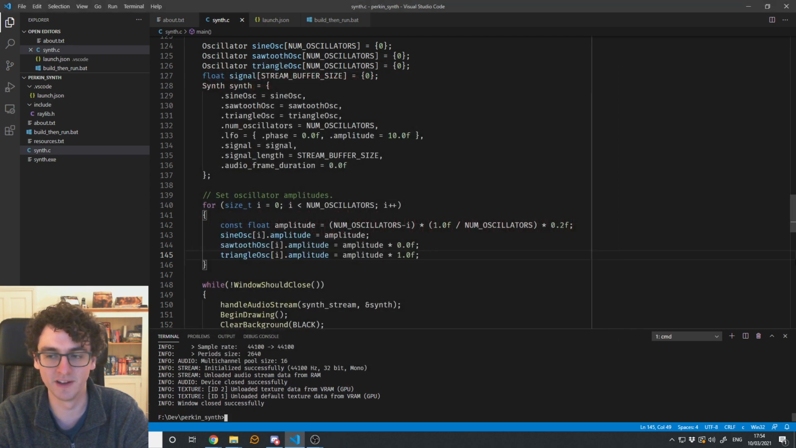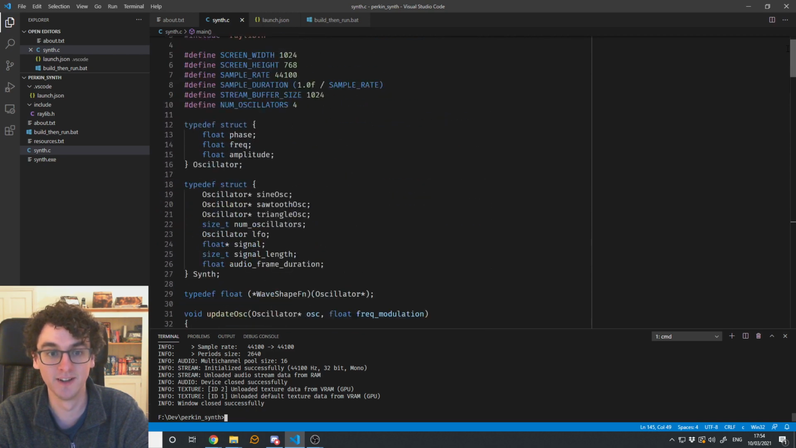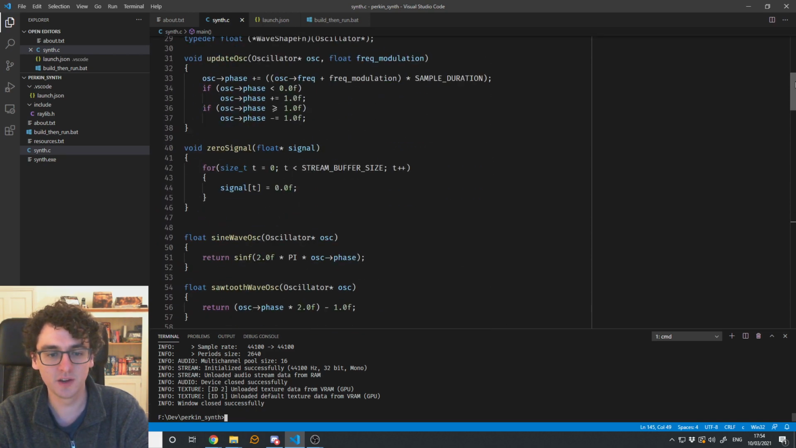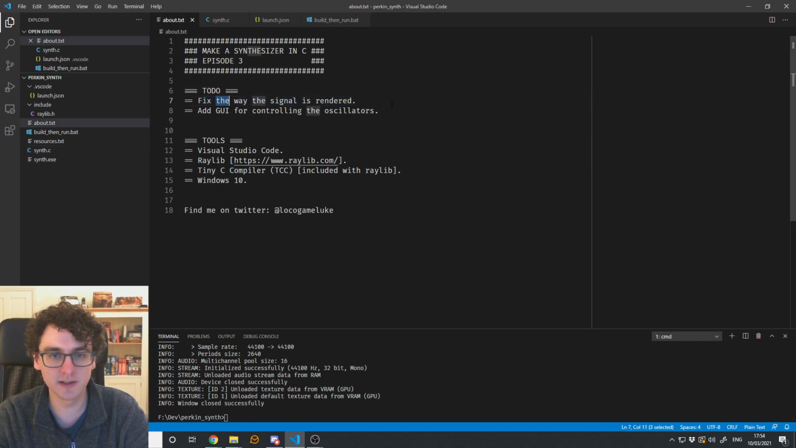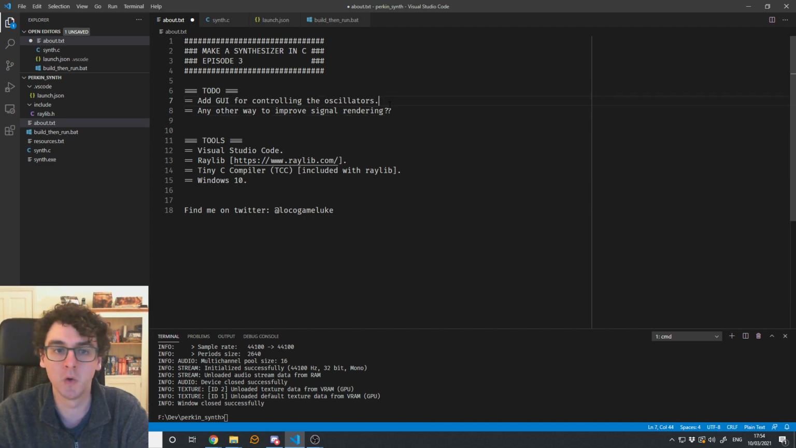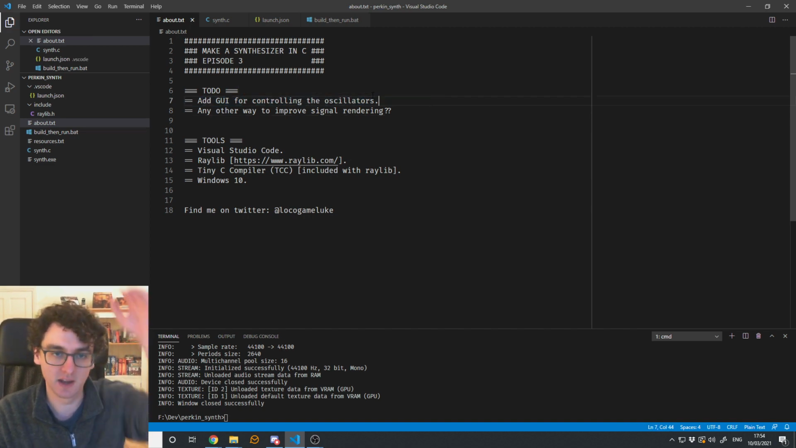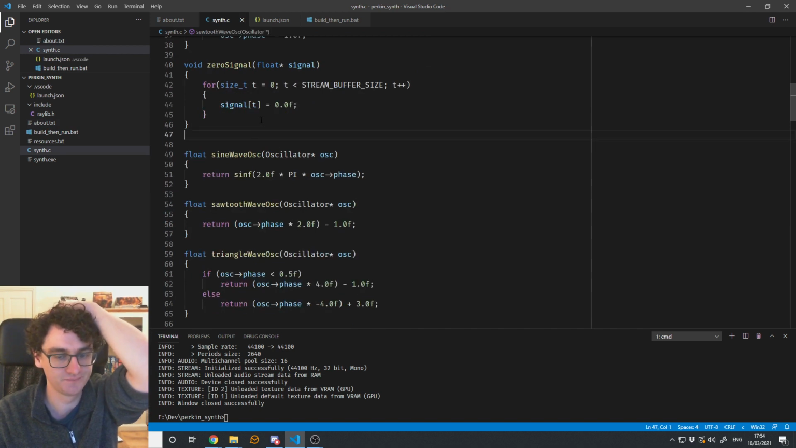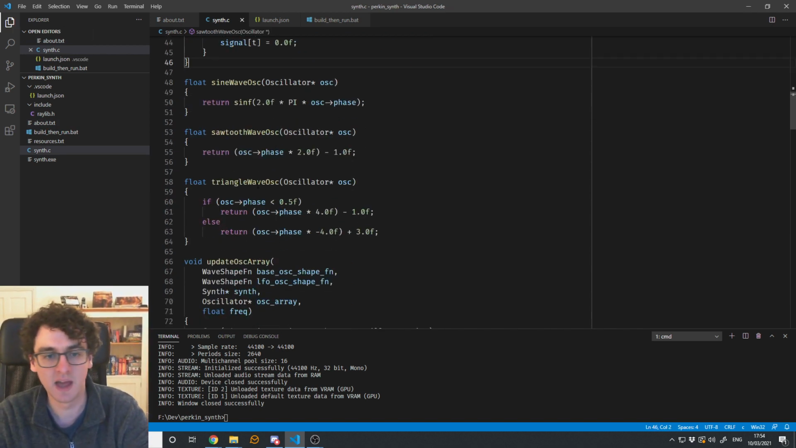Right, I was trying to play Mary Had a Little Lamb, but that was terrible. Cool, I mean, we can come back to this. Any other way to improve signal rendering? Who knows? So our next one is to add a graphical user interface. Actually, you know what? We never did a square wave. Let's do a square wave.